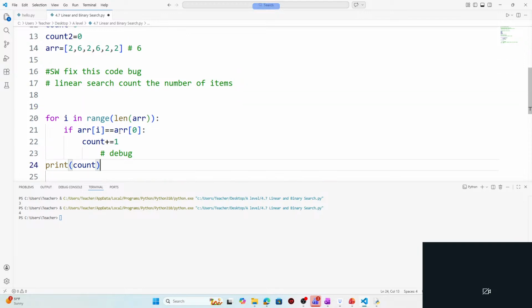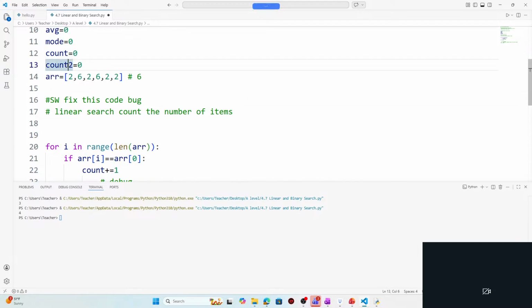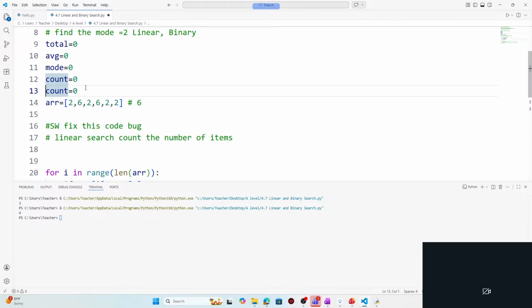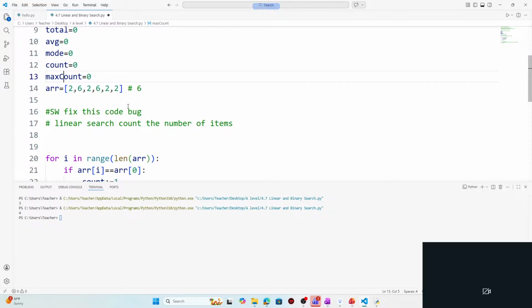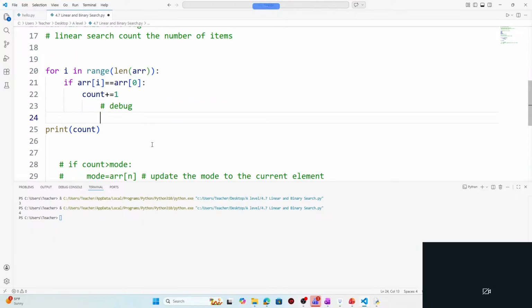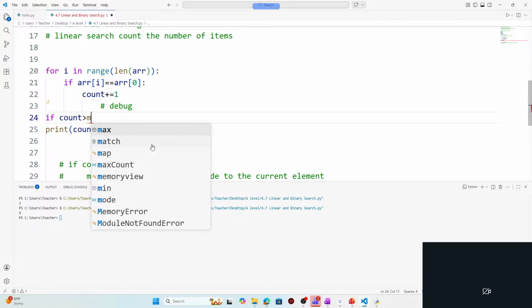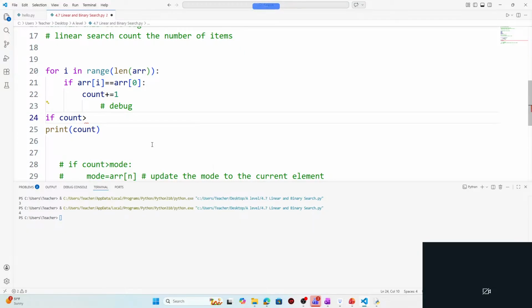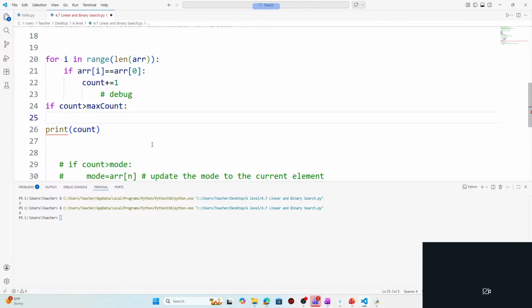Okay, and we want to find the biggest count. Make a variable called maybe max count. And then in here, we're going to have an if: if count is greater than max count, then we can update the mode. Okay? So the bug was that I need to have an if, right? The mode will be equal to this array here.